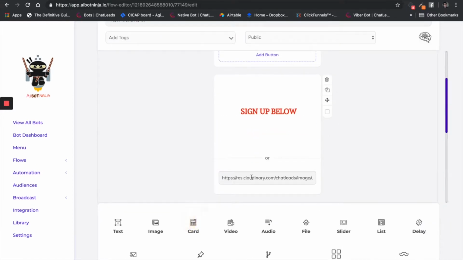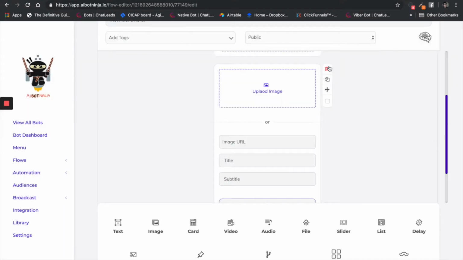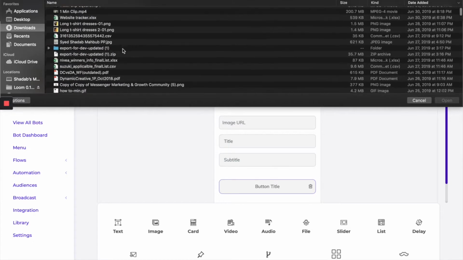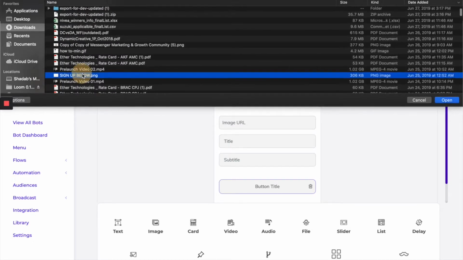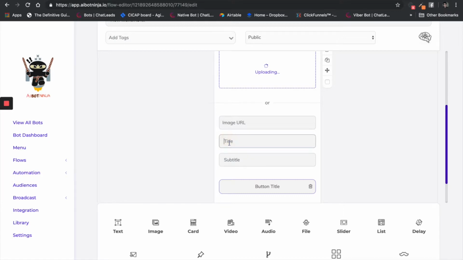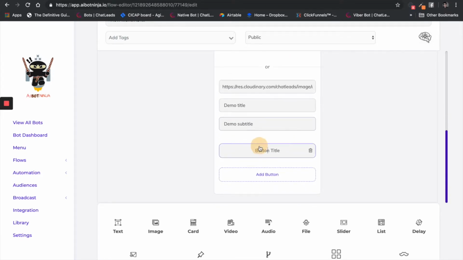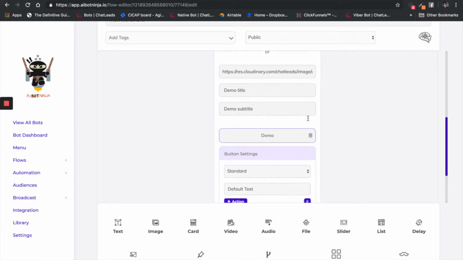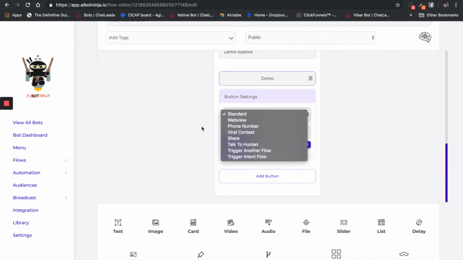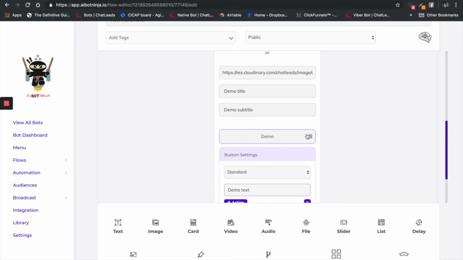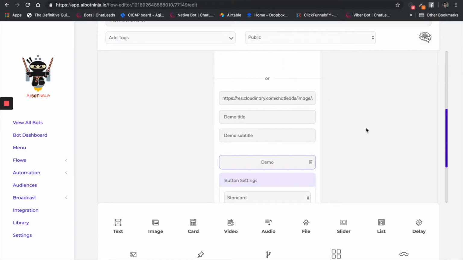Now the card component is a bit different. So let's just delete the image over here. The card component is a combination of an image and along with the image you can basically add a title. So let me just say demo title, add a demo subtitle. Along with it you can attach a button, and in it you can have the different button types that we talked about, different text. So I'm just going to leave it as demo text over here, and it can have different actions. As usual, the rule with buttons is that you can add a maximum of 3 buttons.